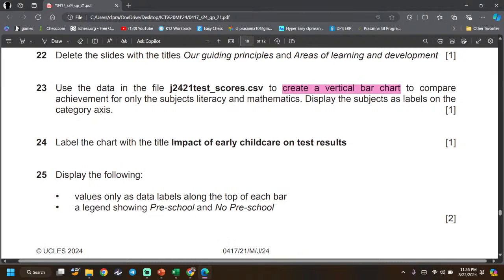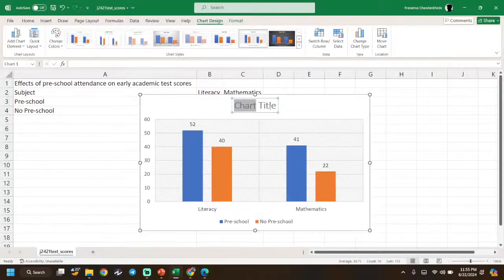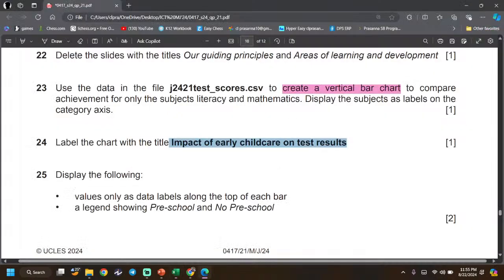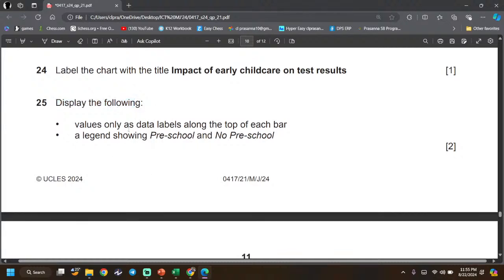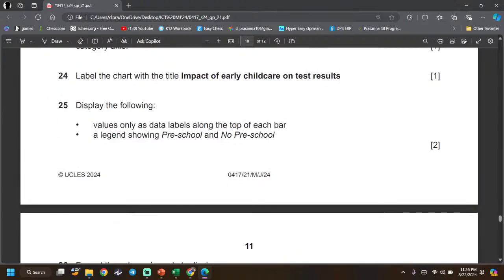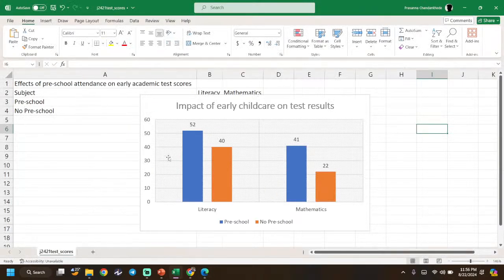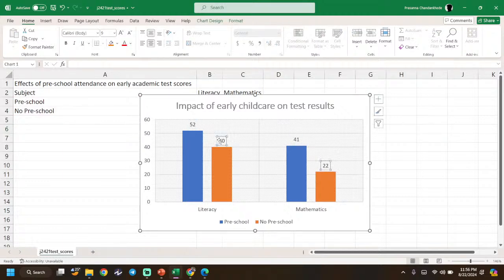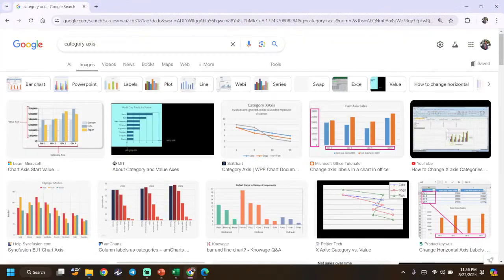Okay, label the chart with the title: impact of early childcare on test result. I'll just copy that. I'll click here, double tap, select this, Control V. That's all. Then display the following values only as data labels along the top of each bar. Okay, so they want values as data labels on top of each bar.